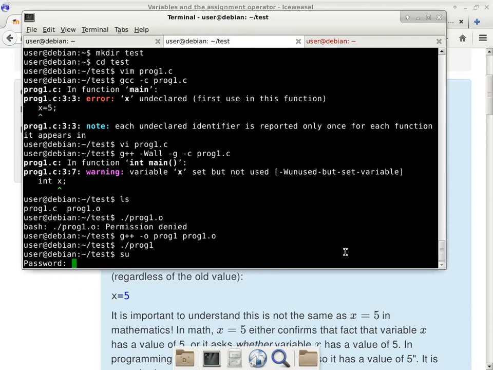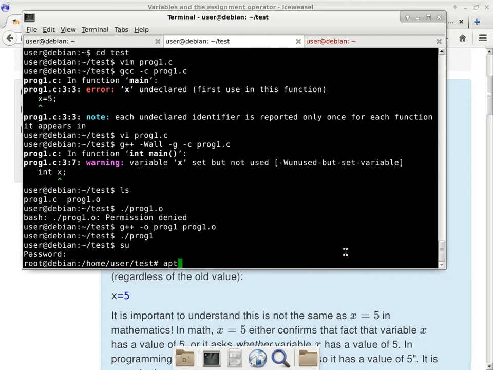You guys don't have to do this because the virtual machine comes with GDB installed already. I just forgot to do it to the live environment that I'm using here. So I will have to install that. Aptitude install GDB.